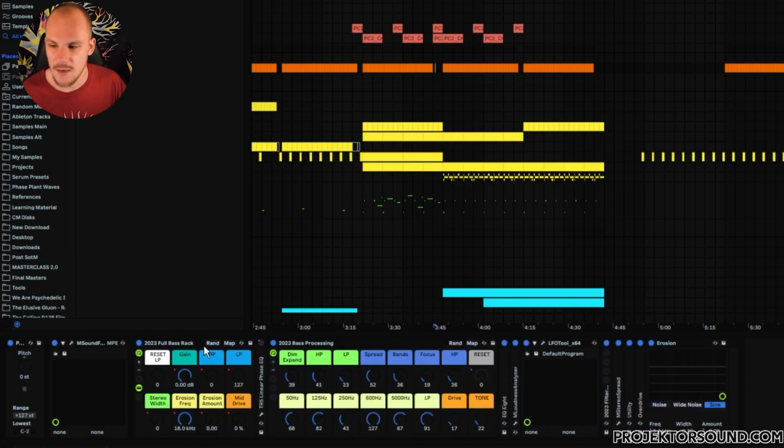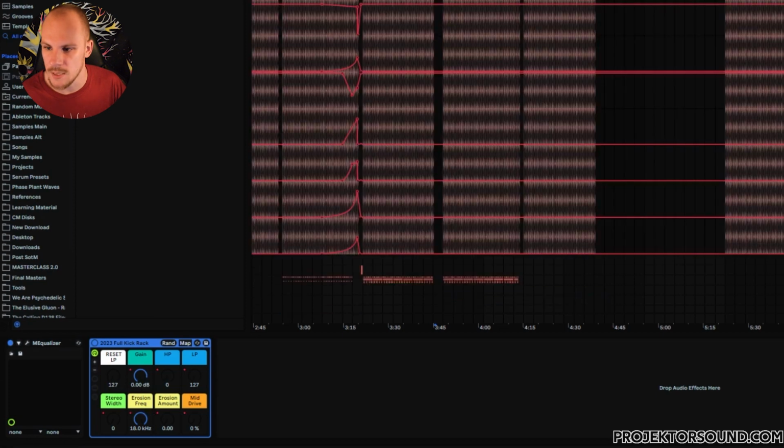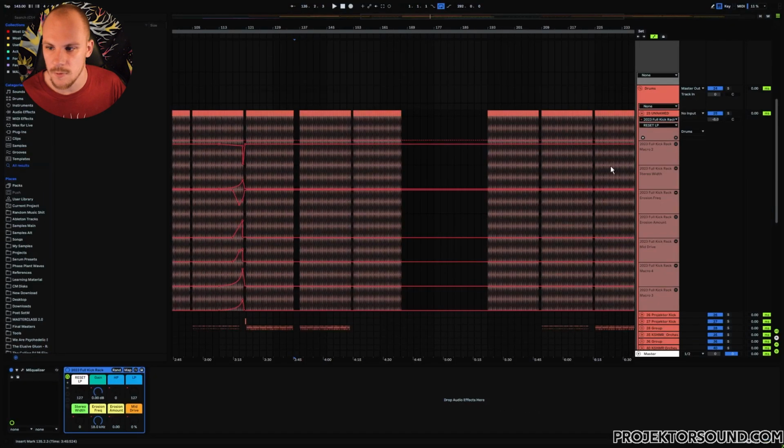Now what I've done is I've taken this rack, and without this bass processing part here, I've essentially placed it on the kick as well, and I've saved it as its own rack. What this allows me to do is open up all of the automations. You can see one of the ones that I don't have to open up is the reset. Again, this reset is just used when I open the project and want to reset the timings.